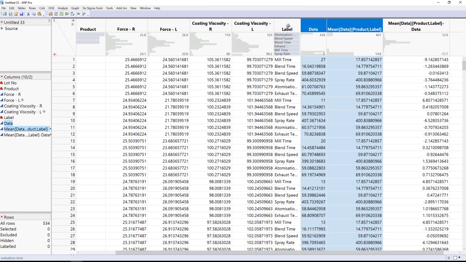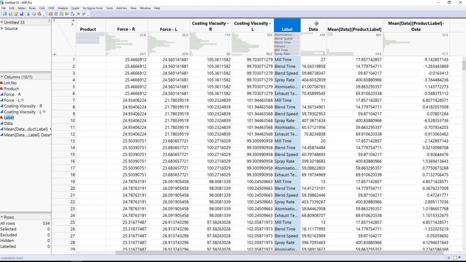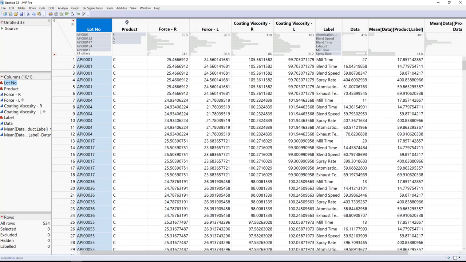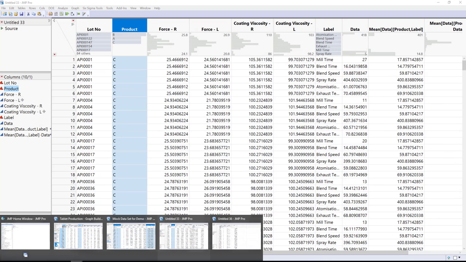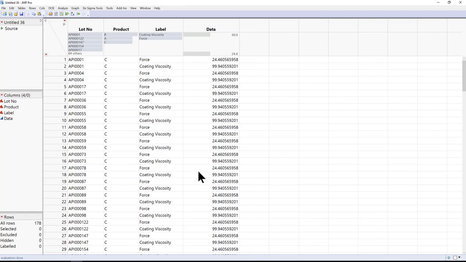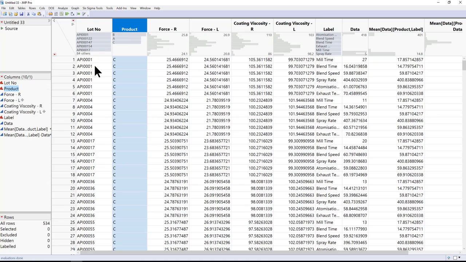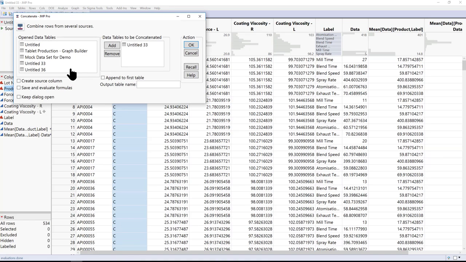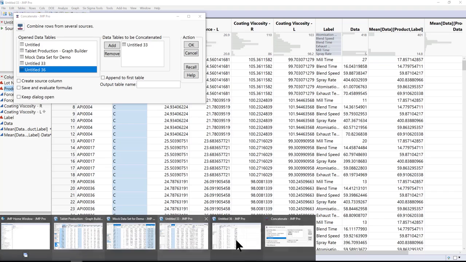And so JMP should recognize that I have label, data, and lot number and product, right? And I have those columns in this as well: lot number, product, label, data. So I'll just start from this table, go Tables, Concatenate, and I'm going to concatenate it with this one, I believe. Let's just check.